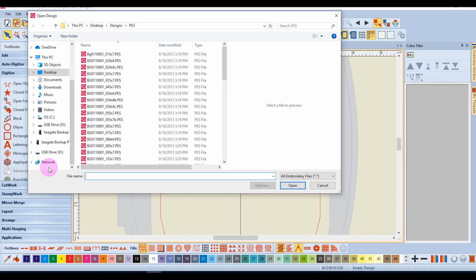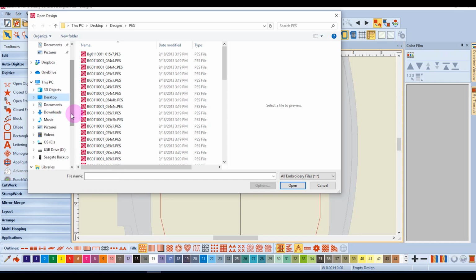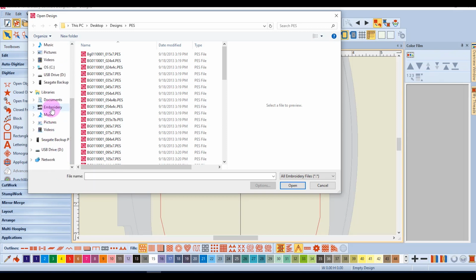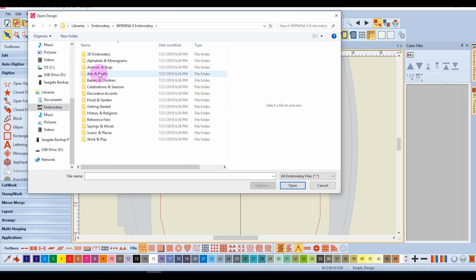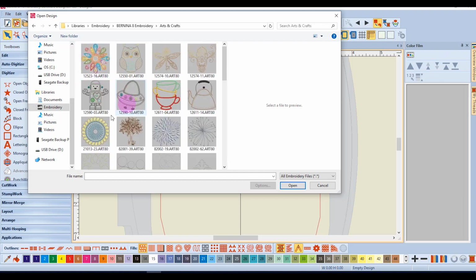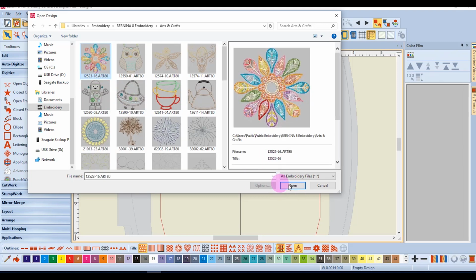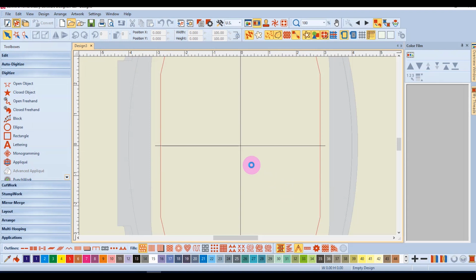For Windows 10, to show your libraries, you need to scroll down to the white space at the bottom of the dialog box and right-click in a white spot. Not directly on a word, but in a white space, you'll right-click and select Show Libraries. I can then navigate to my embroidery file, open up Bernina 8 embroidery, and find the folder that I want to open the design. I'll select it and click on Open.